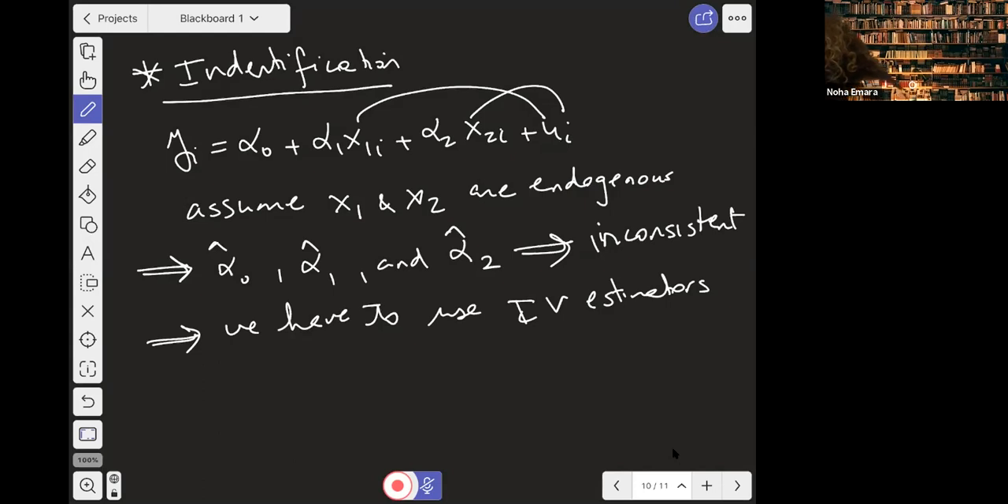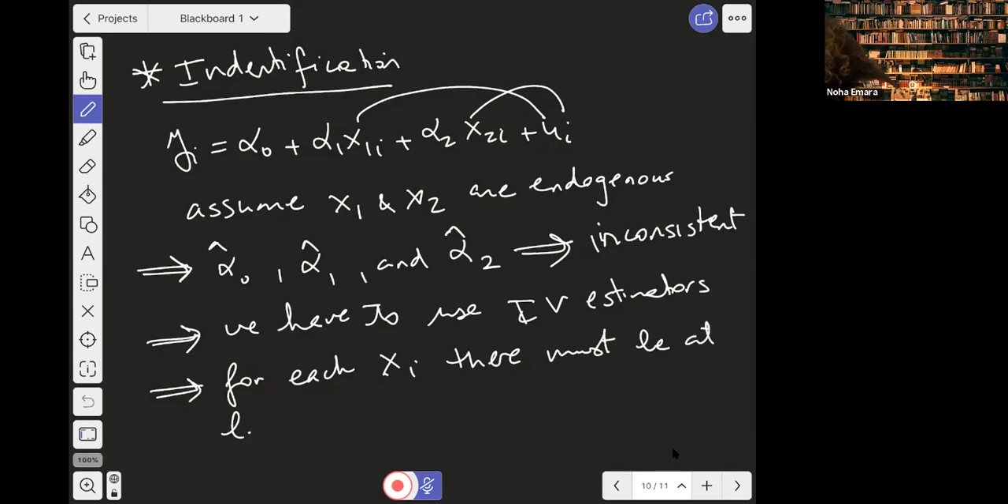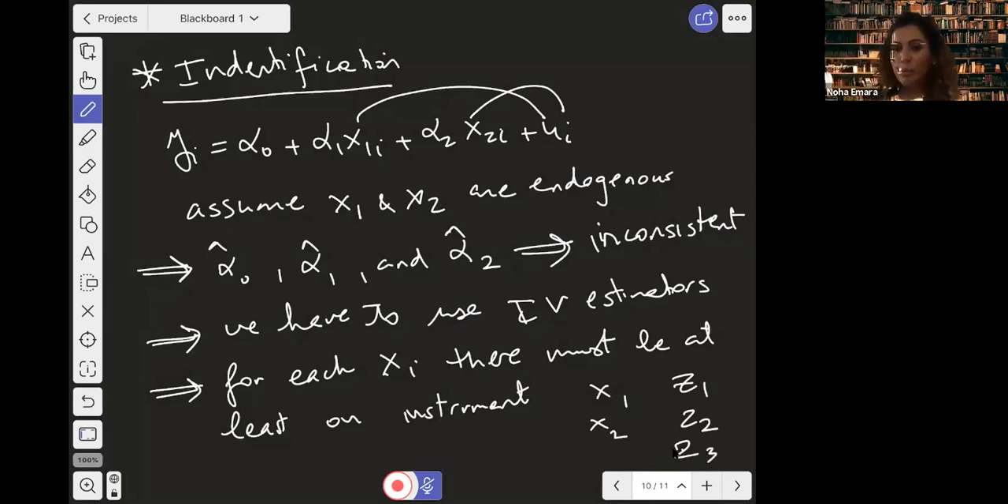So for each x, you need at least one instrument. I want you to think that I have x1, x2. For this one I need z1, and for this one I need z2. And it would actually be better if I have more z's, right? So I have 3 z's, 3 instruments to represent 2 x's.